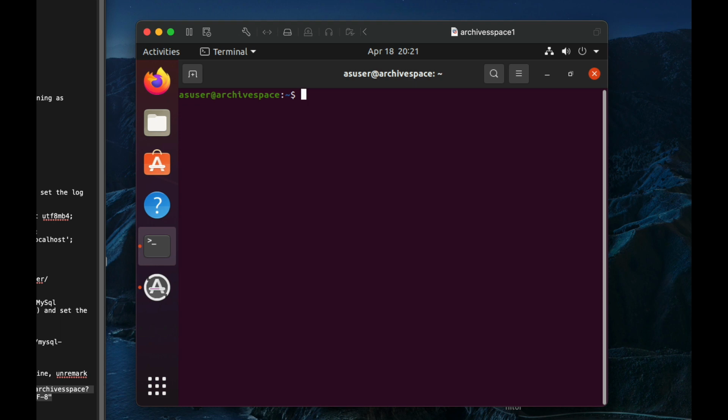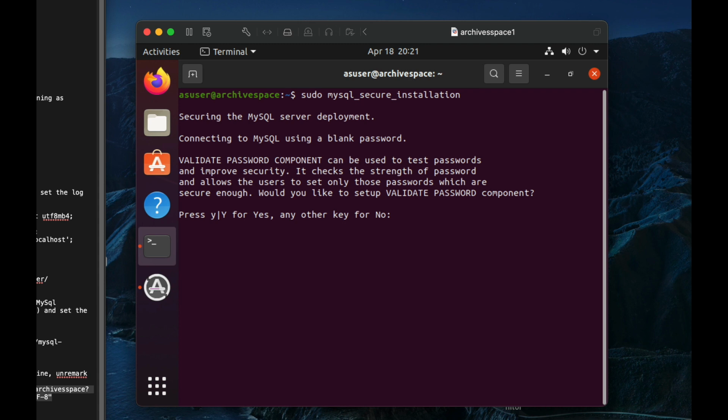And we're going to run a utility. I think I can just tab it out. So I started typing and hit tab. This is an installation wizard to secure the environment. We're going to run this. First thing, do we want to validate and make sure we have complex passwords? I'm going to say no, and you can hit any key. I'm just going to put an N in there.